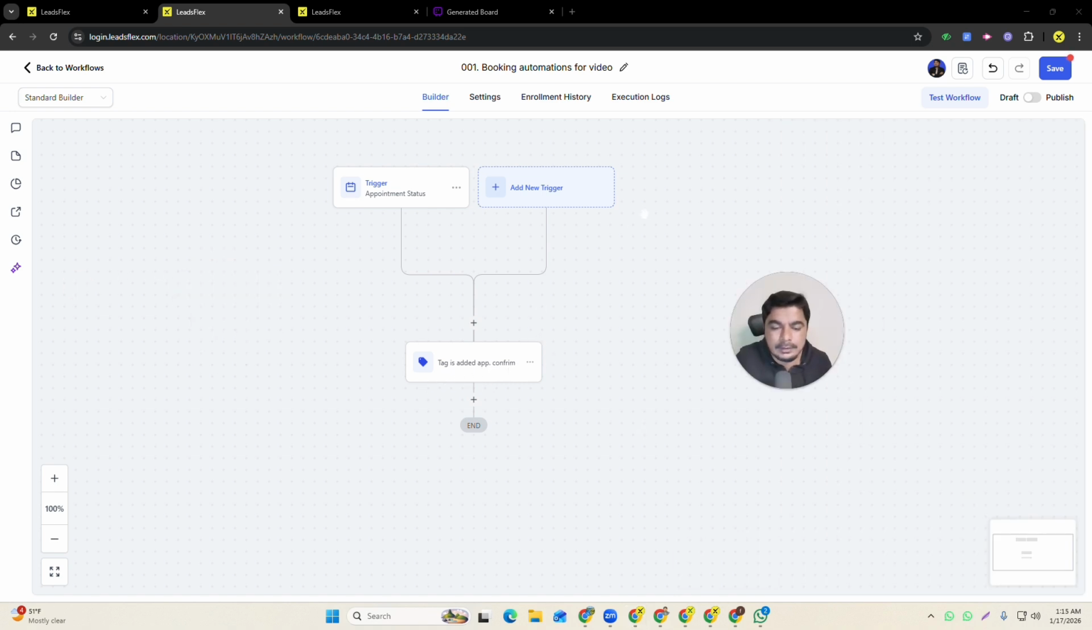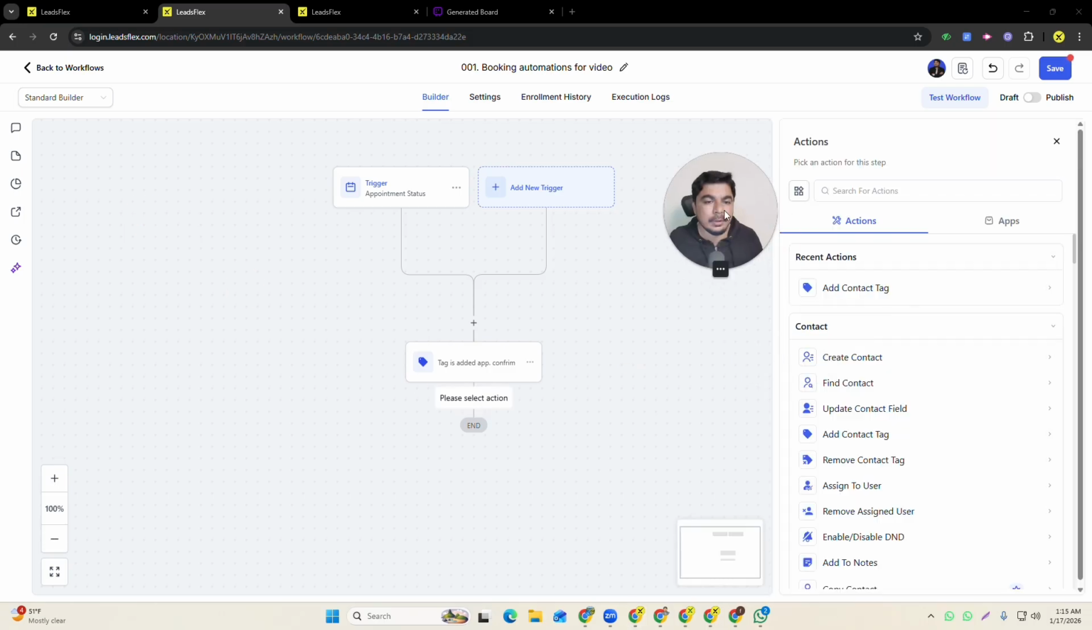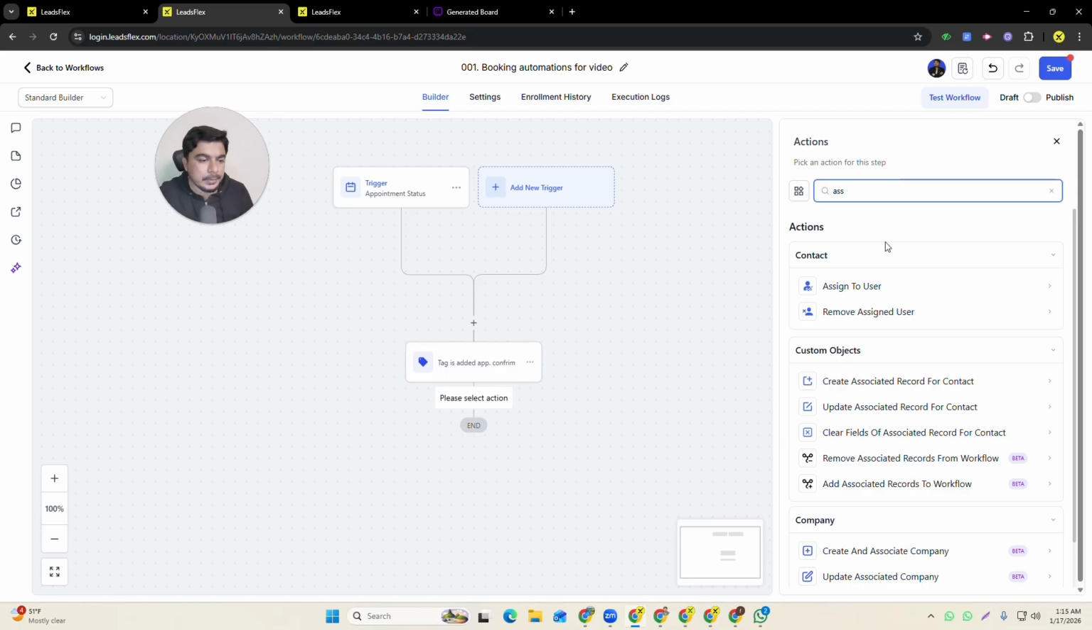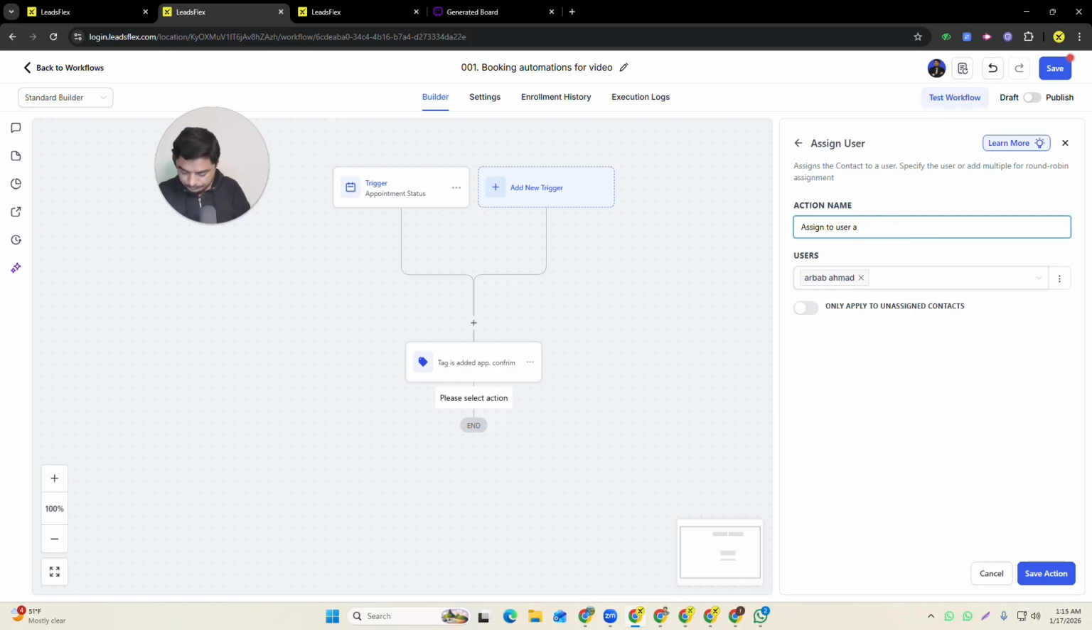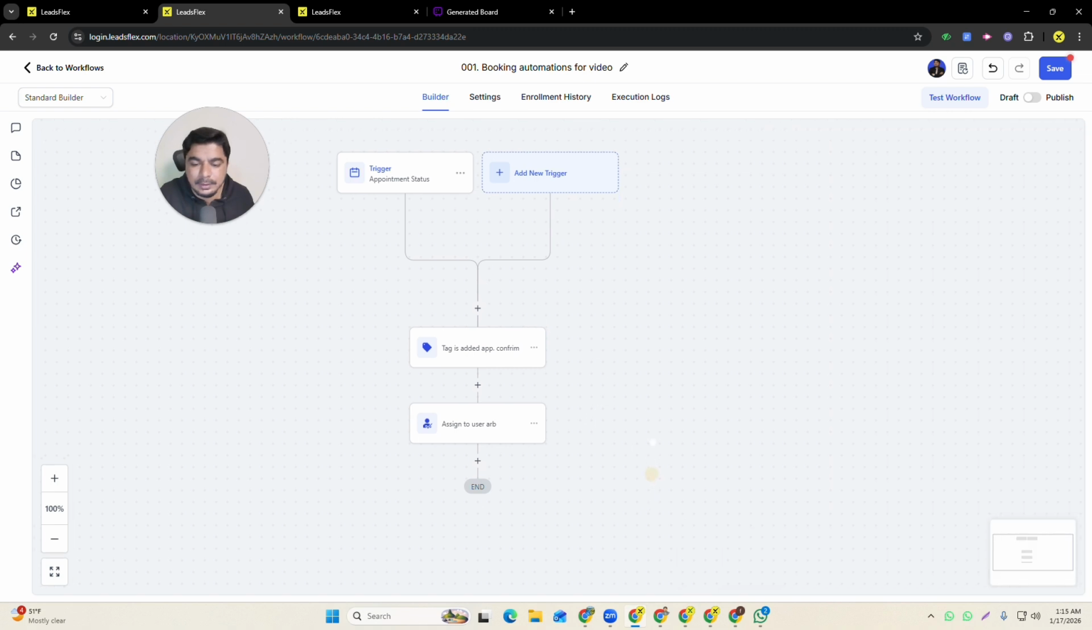So we have just the tag here, and in the next step we will assign to user, appointment assigned to user, and we will select a user. Right now I'm going to use this user, and we can say assign to, just write the short name. In your case you can add your client name and mention here to whom this task is going to be assigned.